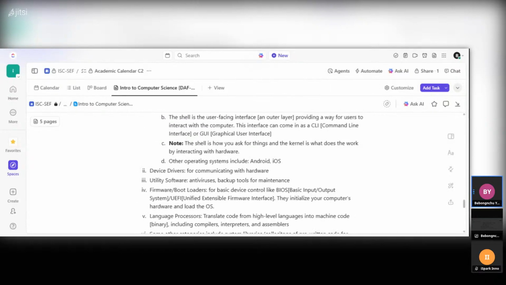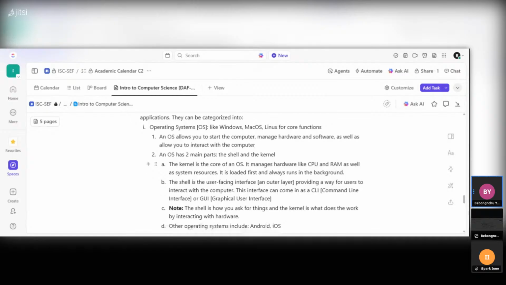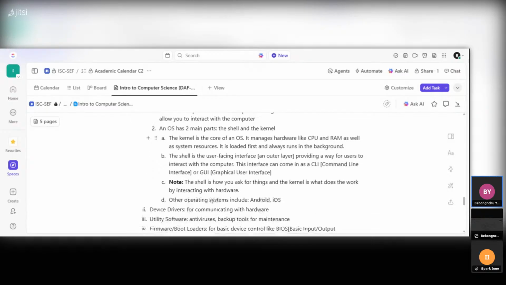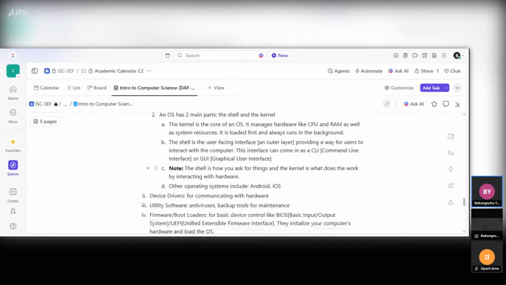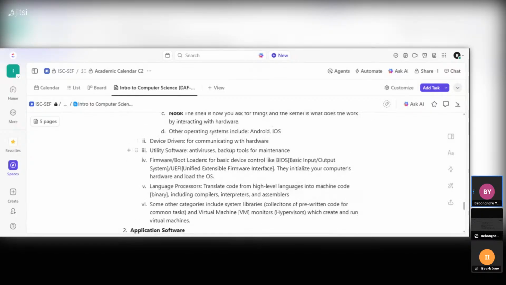I've not actually even spoken about the kernel. Okay, device drivers. That's part of system software. Device drivers are for communicating with hardware, like maybe a device driver for your port, for your mouse, for your keyboard, all this kind of stuff. Then utility software: antiviruses and backup tools for maintenance.